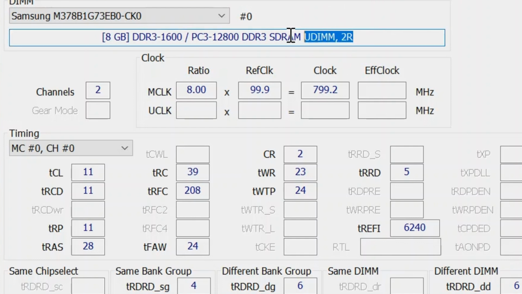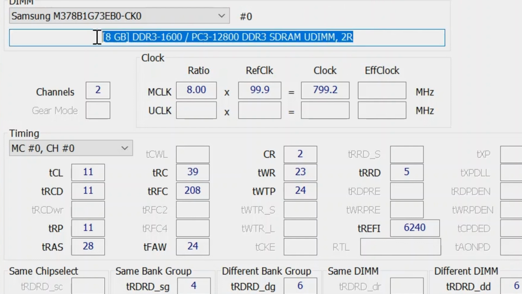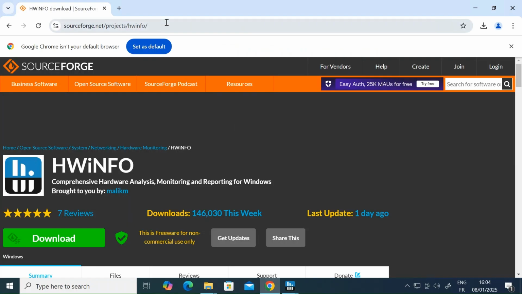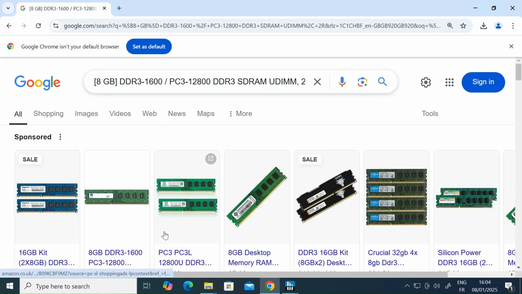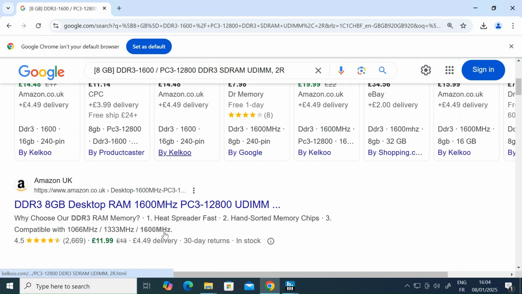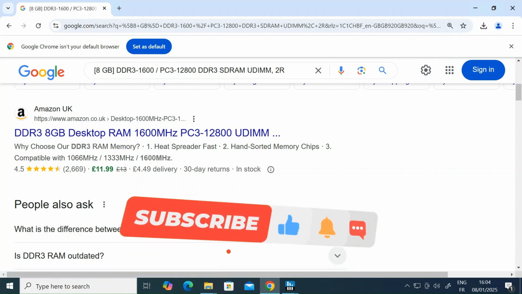Next, if you want to, you can just highlight this line and press Control C to copy it. Go back to your browser and paste that into the search bar. And then if you want to, you can start to look at where you can buy that specific memory card.